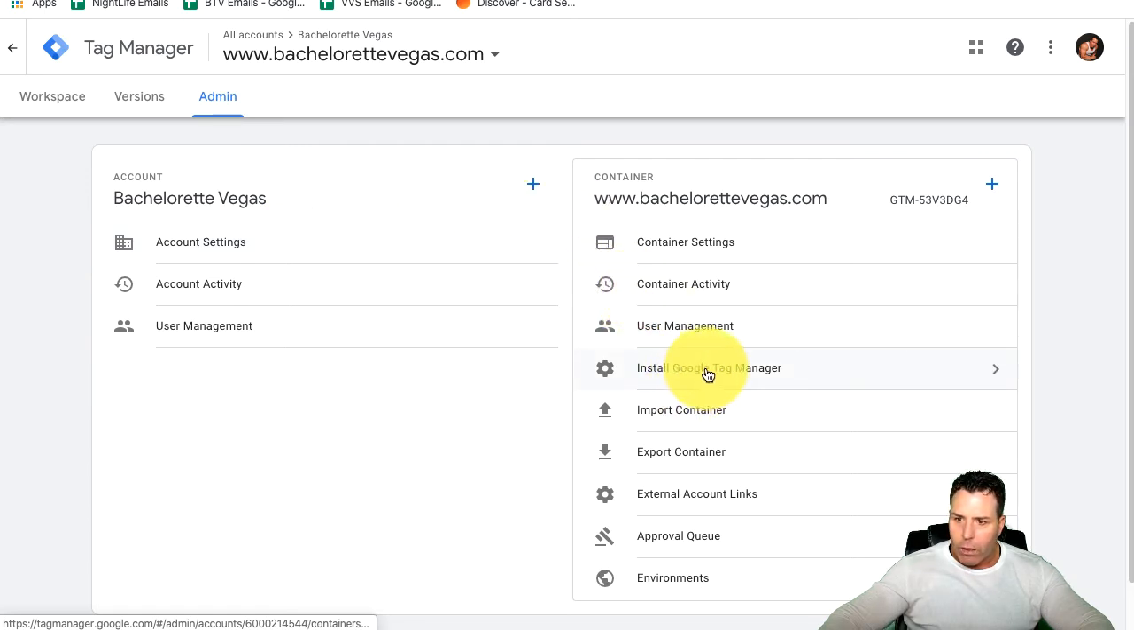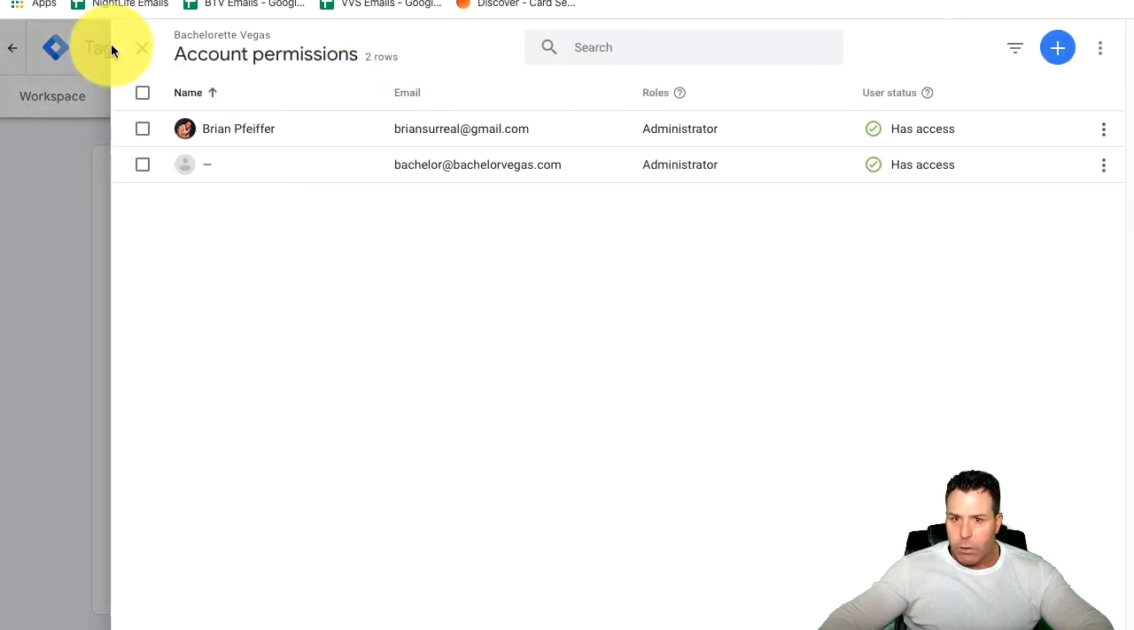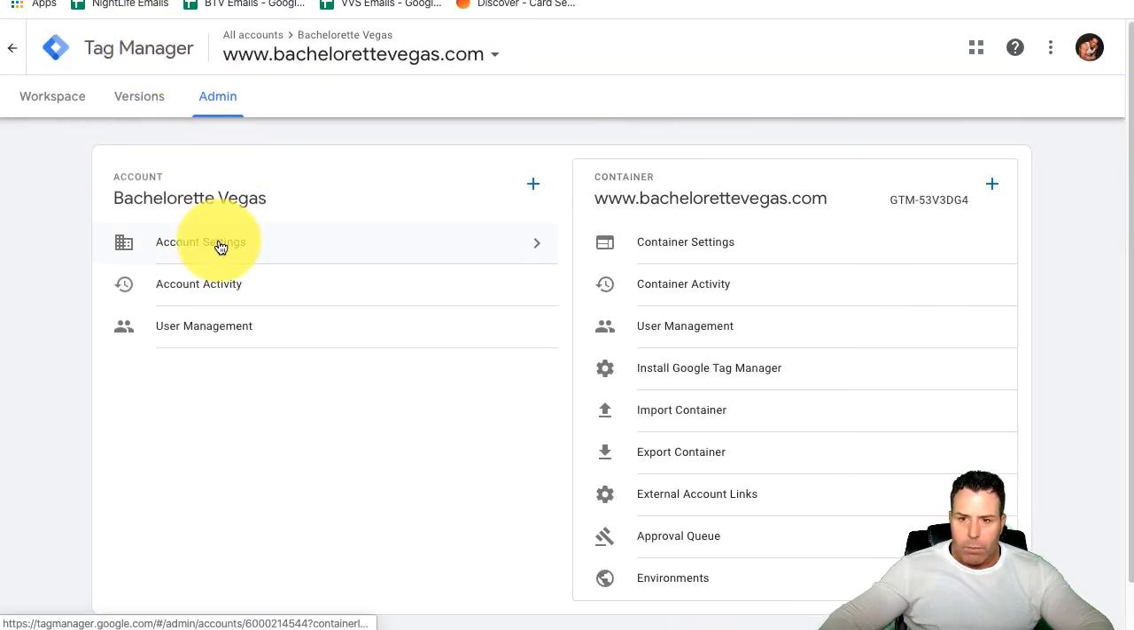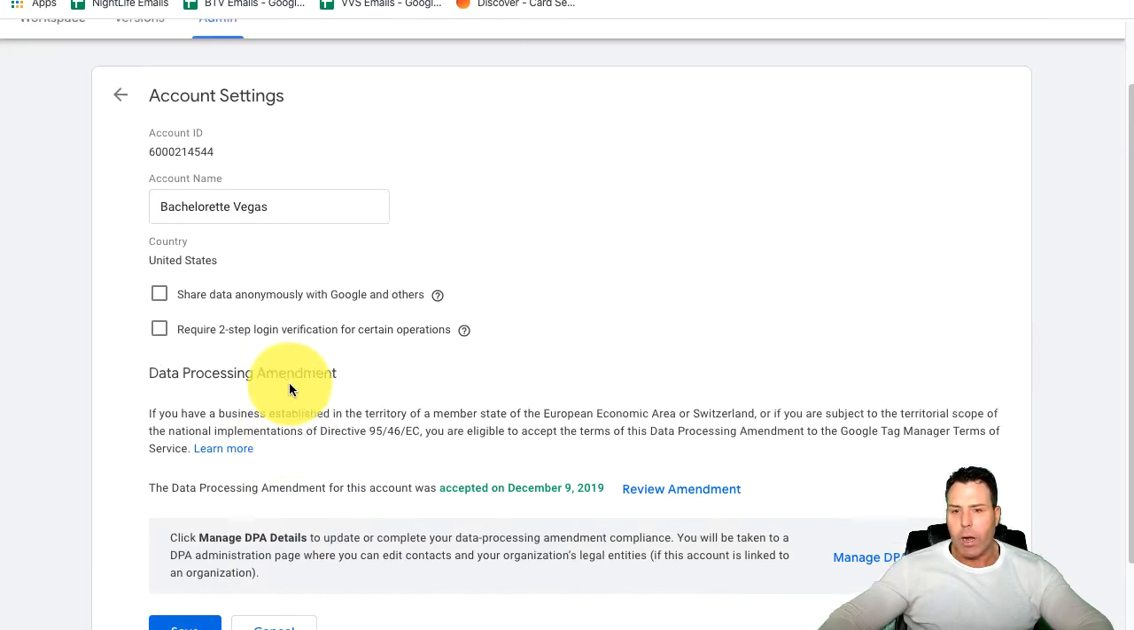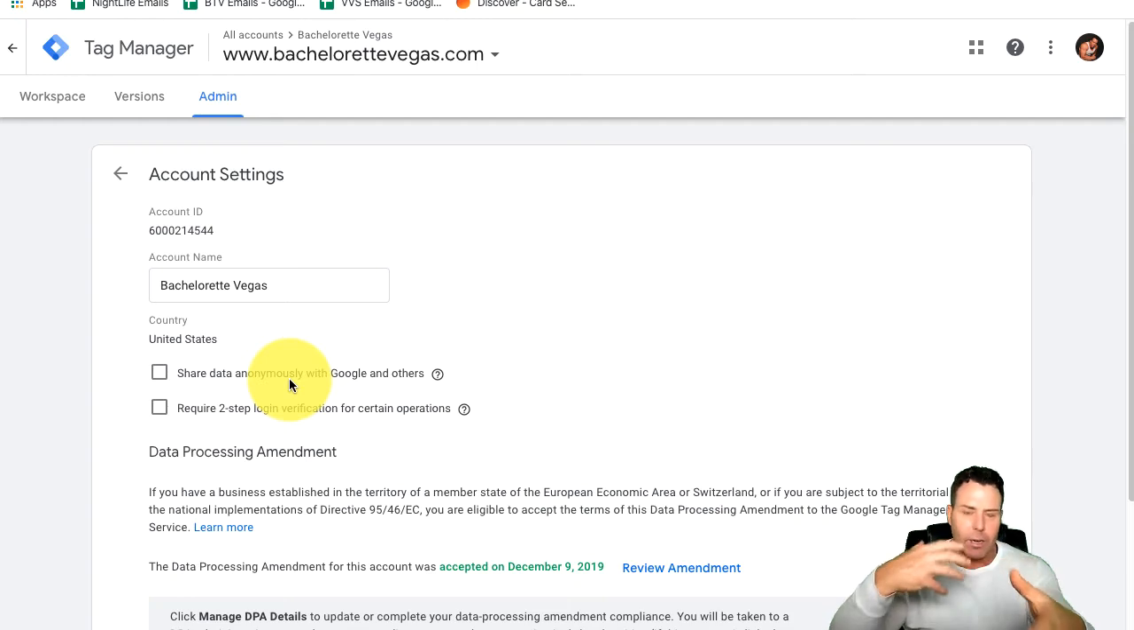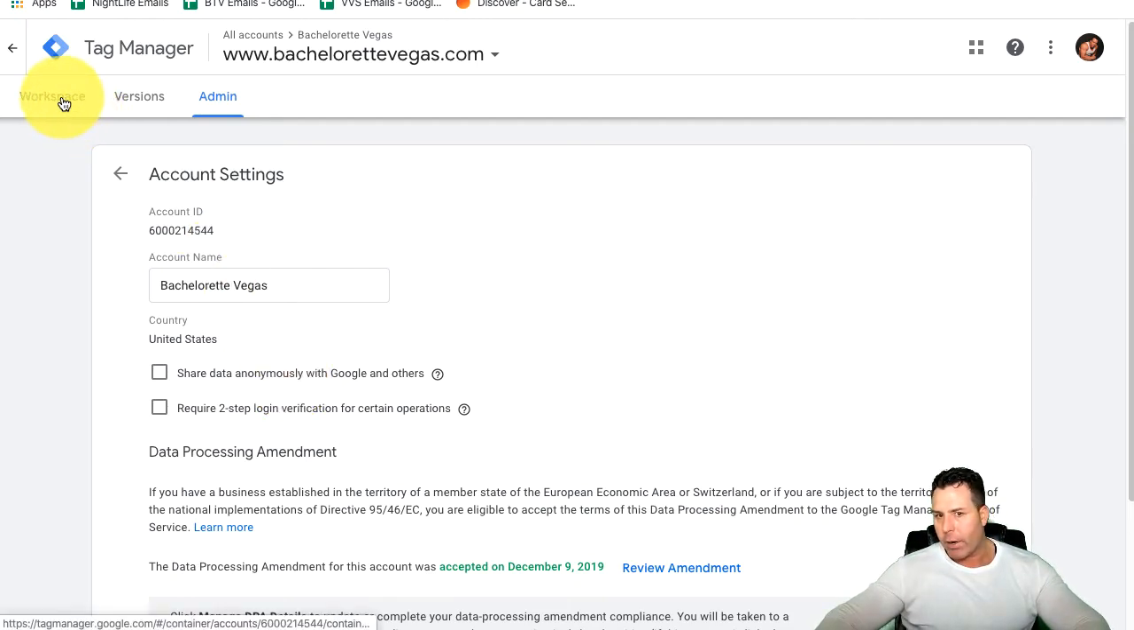So install Google Tag Manager. This is where you're going to install it, and the user management here, I think that's just our users, and account settings. So there's your account ID. Actually, you're going to use a tag to link the Google Analytics. I forgot, you just use a tag. That's right. It's pretty easy.